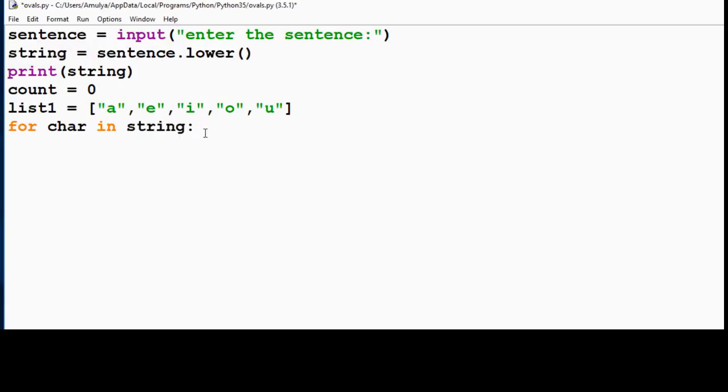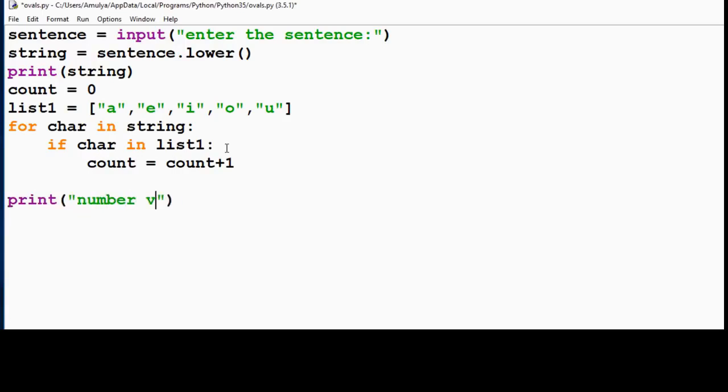Now we are using the loop, for character in a string. Character is a function in Python. Now inside the loop we are using the condition here. If character in list 1, count is equal to count plus 1, which means it will add one number for whatever sentence you write. So how many, it will add one by one. So if character is in list, count is equal to count plus 1, then print the number of vowels in the given sentence.